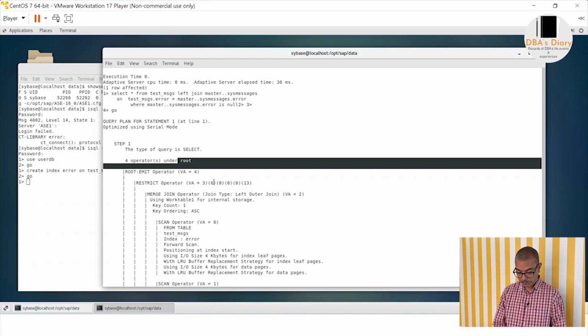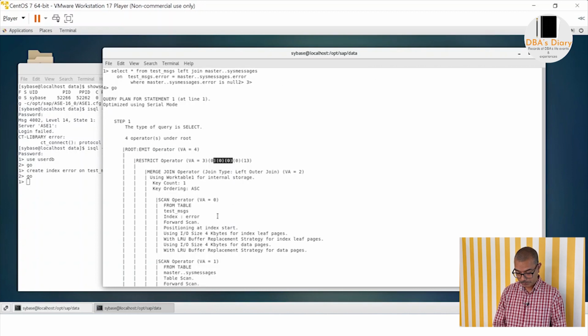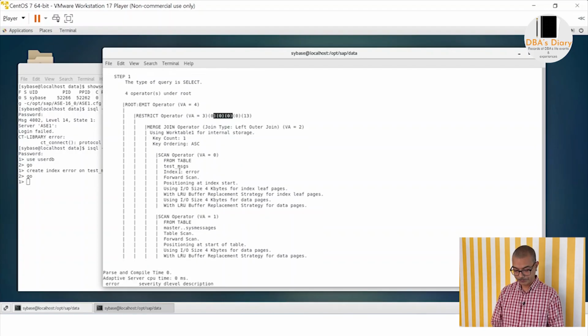Now, this is the restrict operator that we have. It's too much detail, so we should not go into that, but I am definitely going to cover the sensible things, the things that will help you.